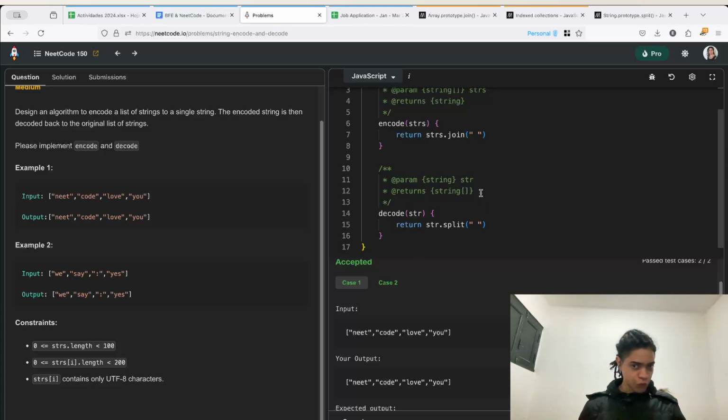So far so good. And on the split, you're going to find that you now receive this long string.